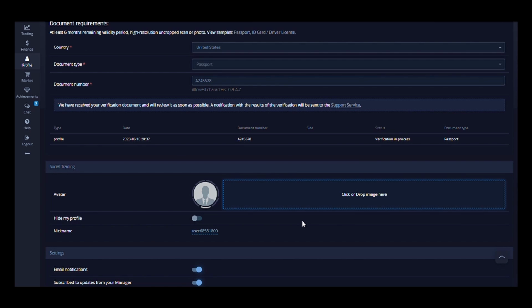Let's move on to the next phase of this verification process, which is social trading. This is where you can put your picture, your avatar.